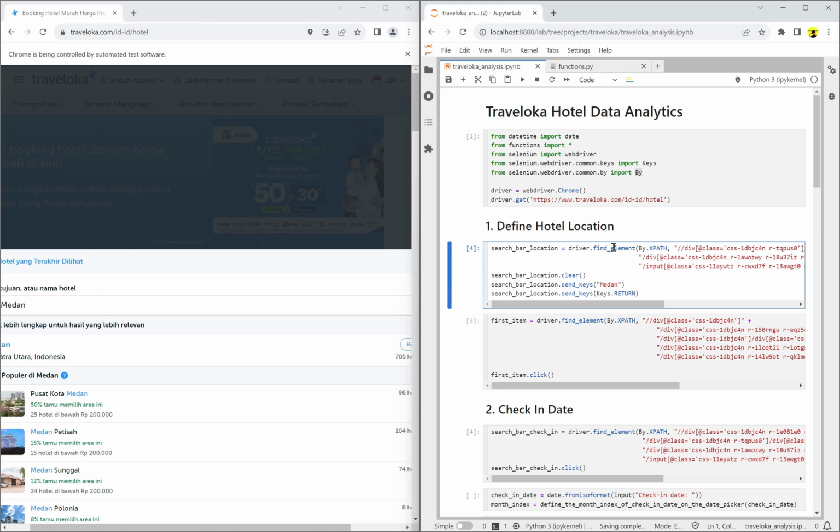This find element's first argument accepts the way we want to search for the element, either by XPath, CSS selector, class, ID, and more. For this project, I'm going to use by XPath. So this part is going to find where the search bar location XPath is located. Clear is just to clear the input if there is one, so we make sure to clear the search bar location over here.